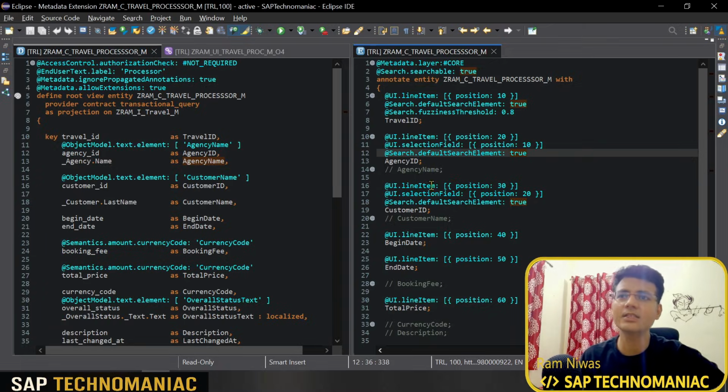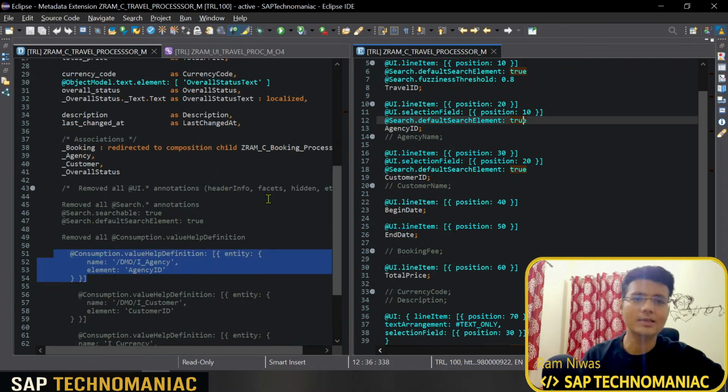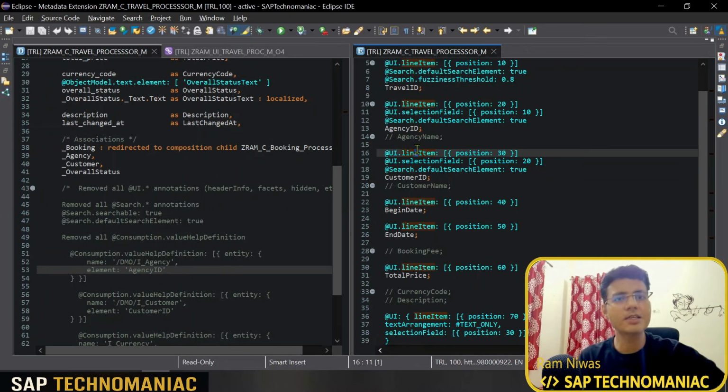Let's go to my CDS and metadata extension file. You have to add one annotation again, that is again SAP side. For this particular agency ID, I have the F4 help. So I know which CDS entity is giving the F4 help for this particular CDS agency ID. In your case, if it is not there, you have to create that particular CDS entity and then use it as an F4 help.